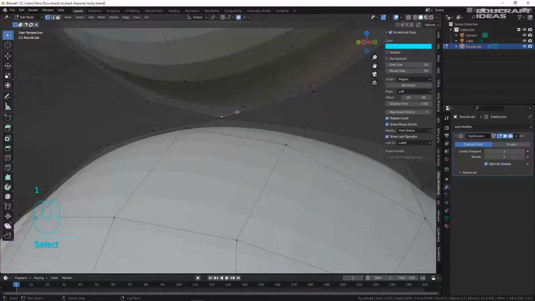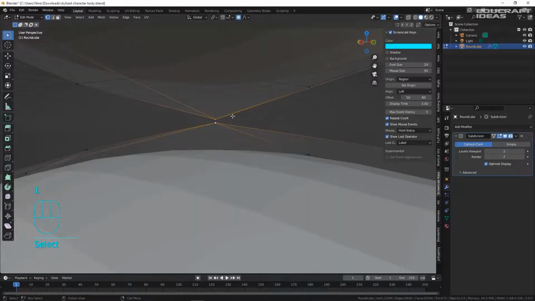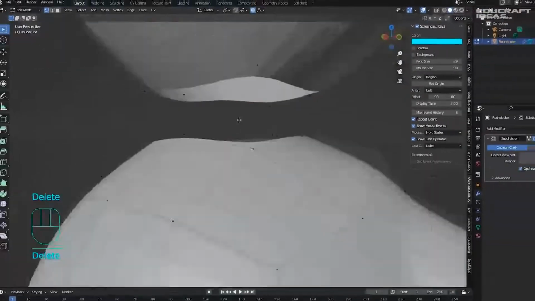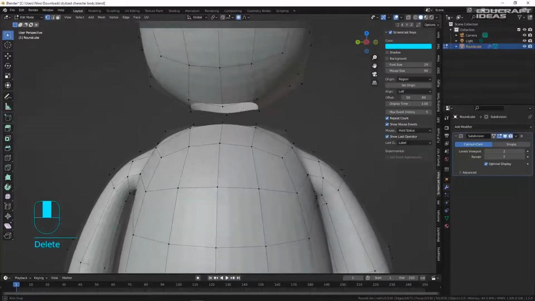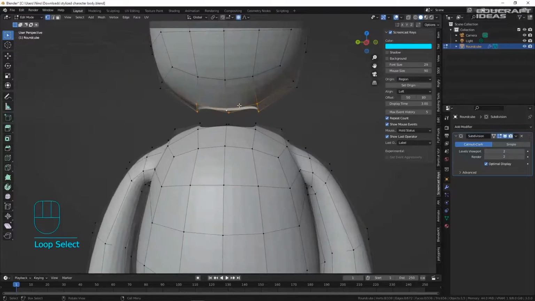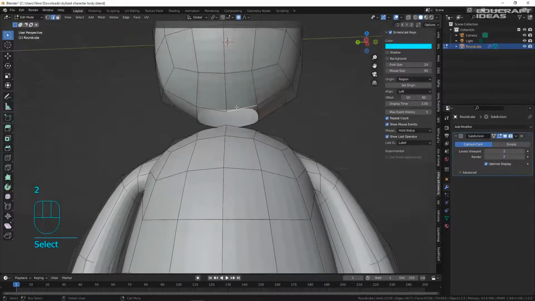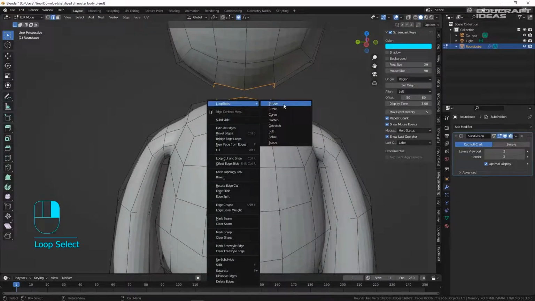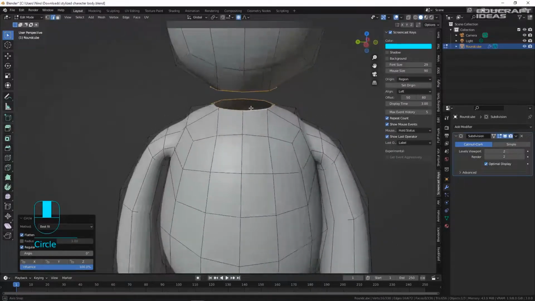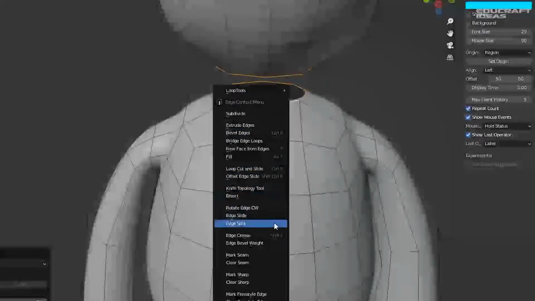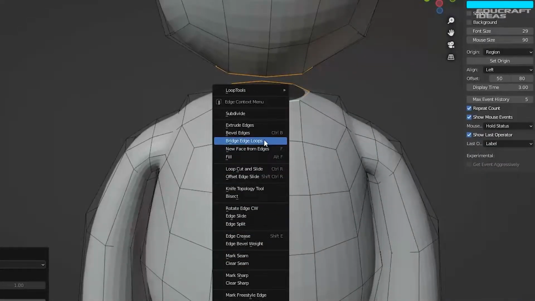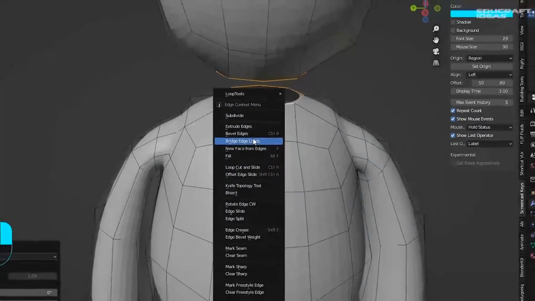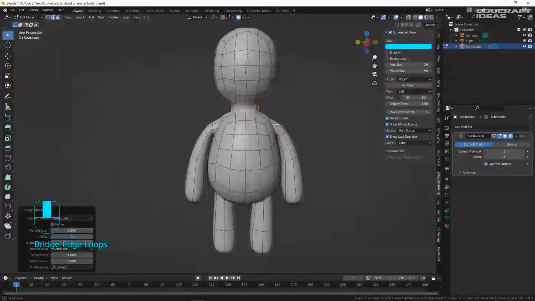So first things first, I'm going to delete both of those top vertices, delete vertices. So now we've got a hole in our head and in our body. And the easiest way to just join this is double click those edge loops, and this one as well. Right mouse, loop tools, circle, and then just press right mouse, and there should be an option called, let's see, bridge edge loops. There it is, bridge edge loops. Now we've got a neck.